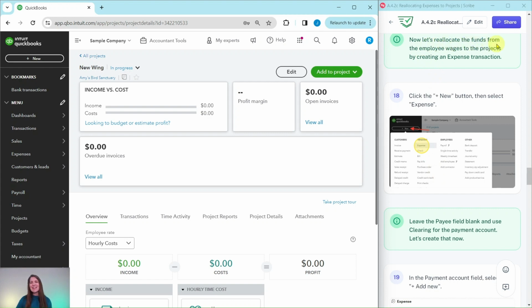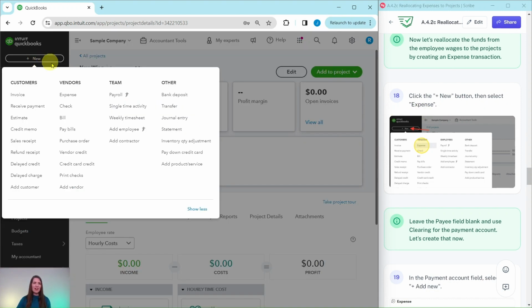Now let's reallocate the funds from the employee wages to the projects by creating an expense transaction. So to create that expense transaction, you need to click on the plus new button and then select expense. The plus new button is up here on the top left corner of the screen. Go ahead and click on that and then under vendors, select expense.